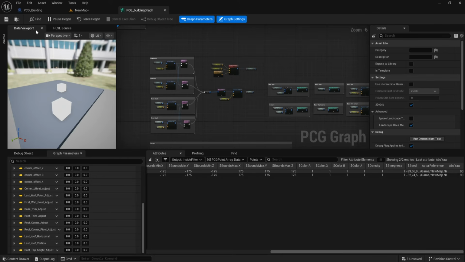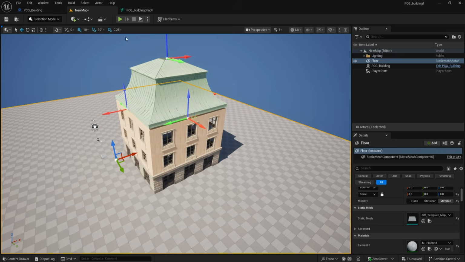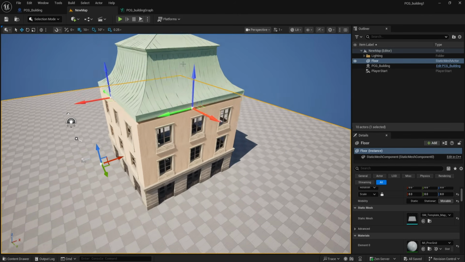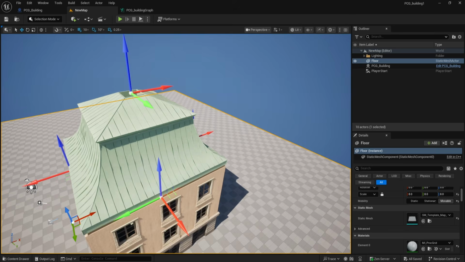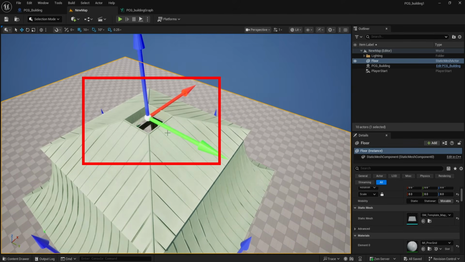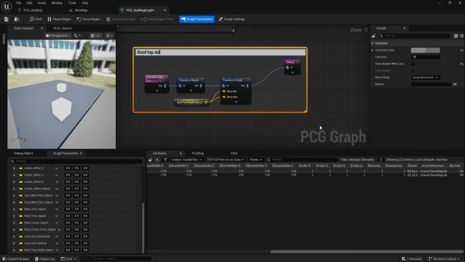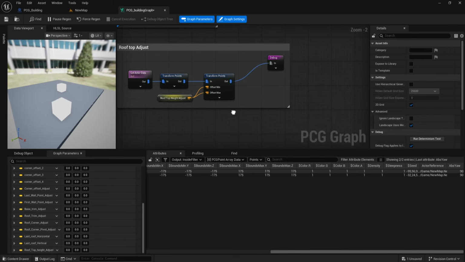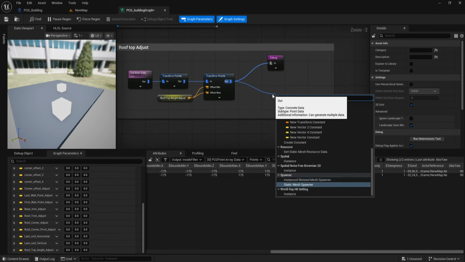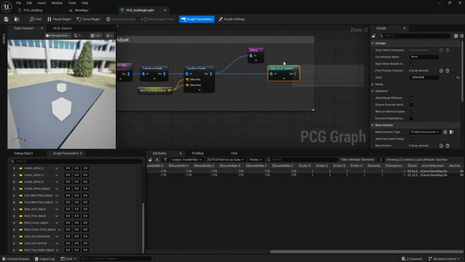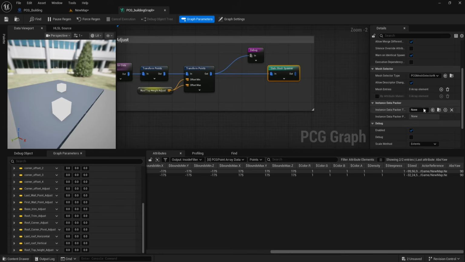Now on the level you can see the asset placed on the top of the building. Save the progress. Go to the PCG graph, select these nodes and comment them as rooftop adjust. From transform points, take a static mesh spawner node, go to the mesh entries and select the flat roof kit.